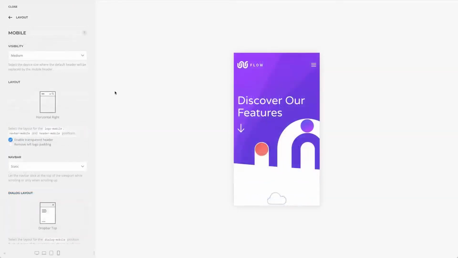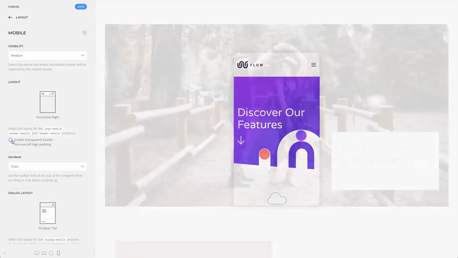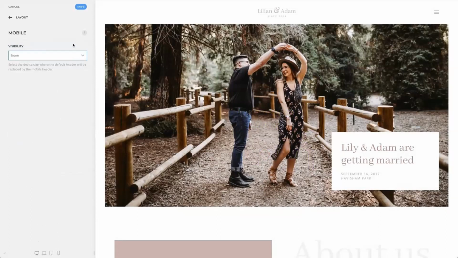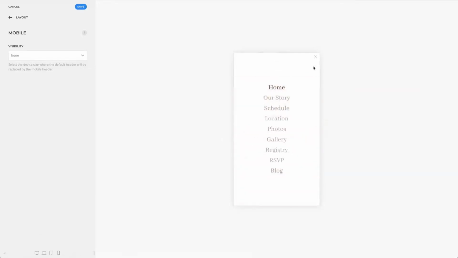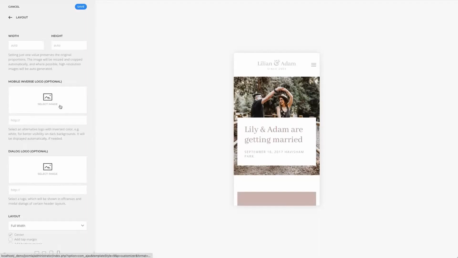Just like the default header, the mobile header inherits the transparency from the section. If needed, you can disable this behavior. Finally, it's even possible to disable the mobile header altogether. This may be useful if the default header already looks great on small devices. By the way, you can add a new mobile inverse logo in the side panel. Now you have all the possibilities to create a modern mobile navigation.